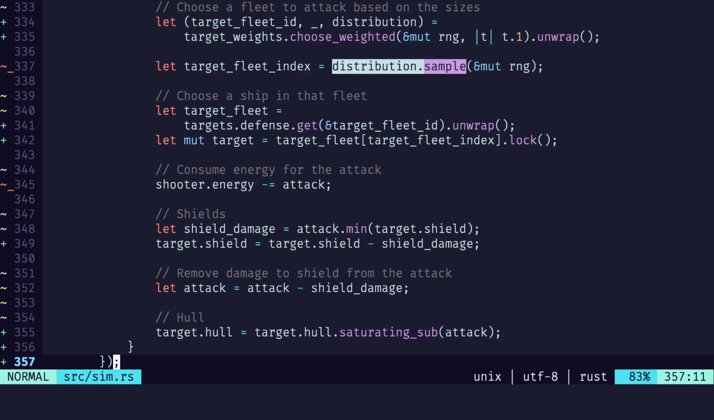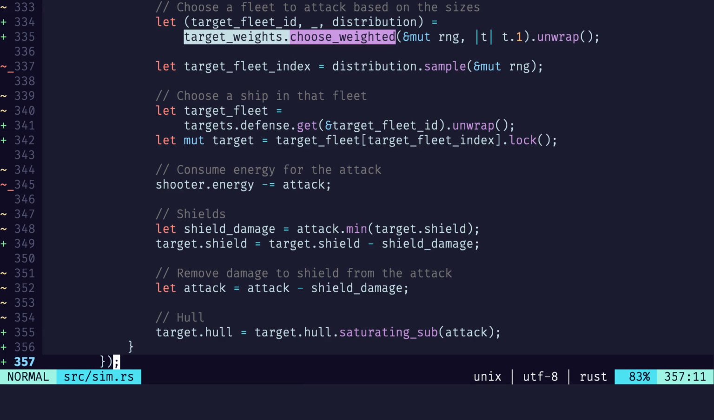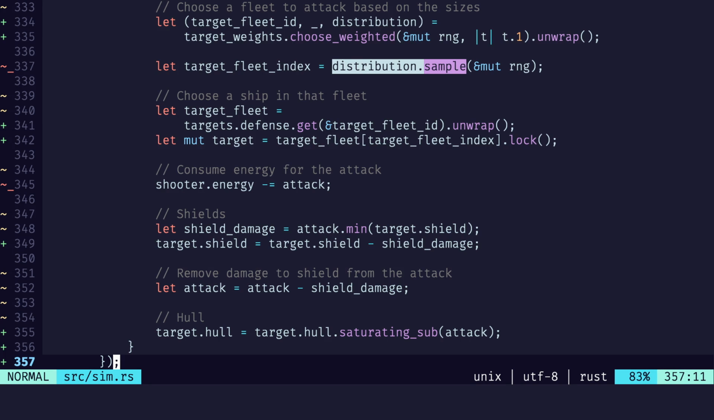Using this actually sped it up, I don't know, cut the runtime in half. Instead of calling choose mutable on it, it's much faster, as we set up the weighting beforehand. So one of the expensive parts is already done. Then choose a ship in the fleet.